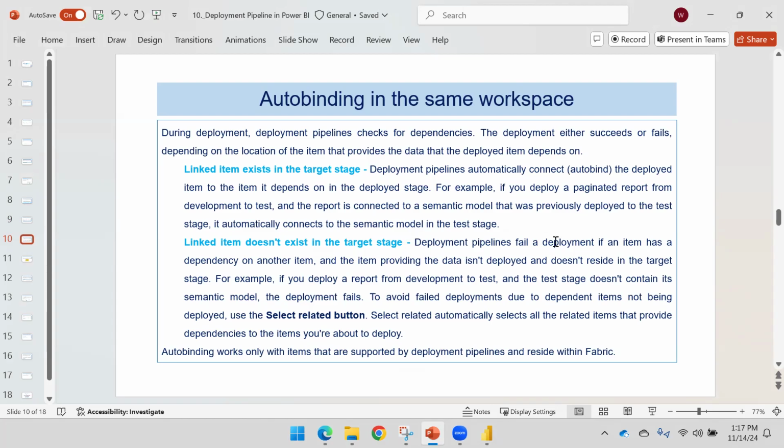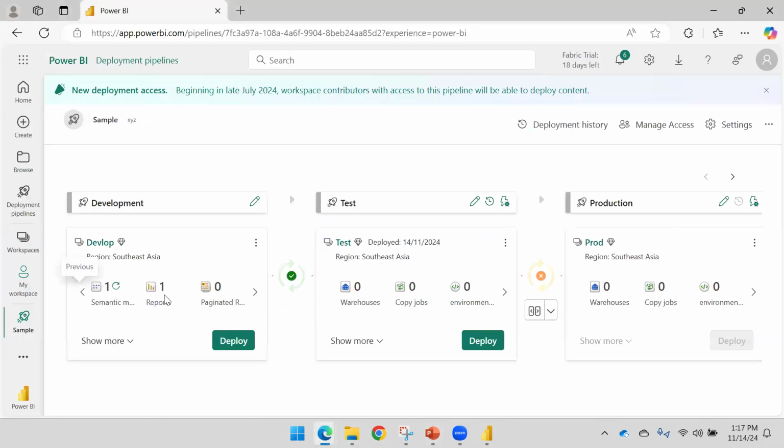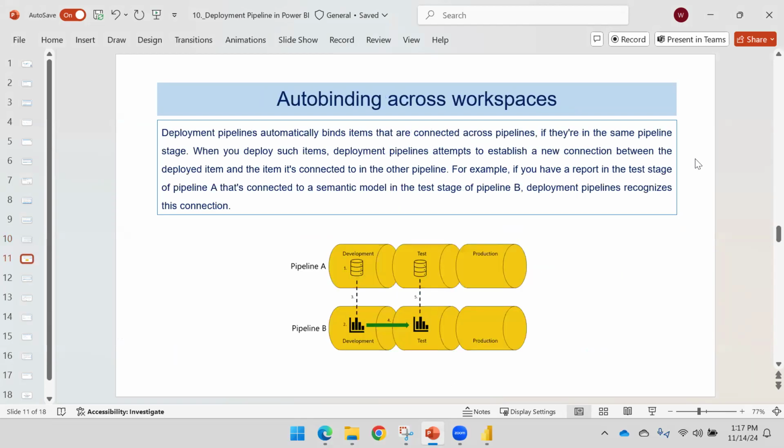A deployment pipeline fails a deployment if an item has a dependency on another item and the item providing the data isn't deployed. Meaning, if I try to publish the report only, without the semantic model, it will fail. This deployment will fail. This is what it tells me. Auto binding works only with the items that are supported by the deployment pipeline and reside in Fabric.